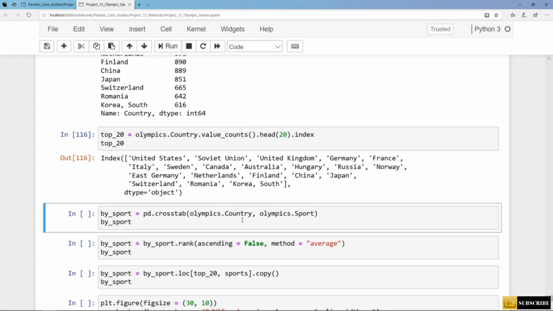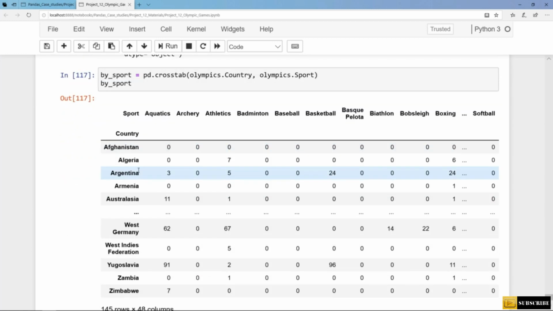And again, we can create a cross tabular with pd.crosstab. And now we split by country and sport. And we save the resulting data frame in by sport. So for instance, for Argentina, we can see 3 medals in aquatics and 5 medals in athletics.